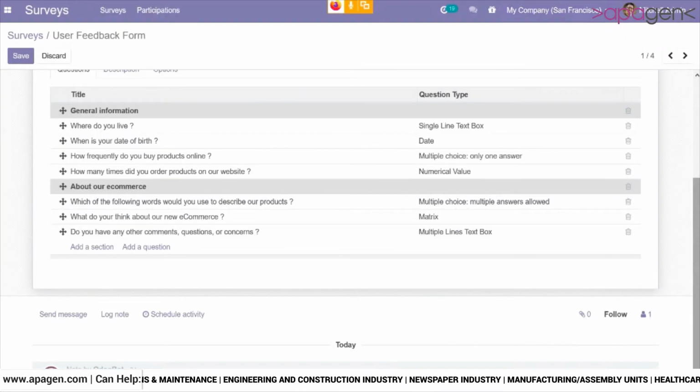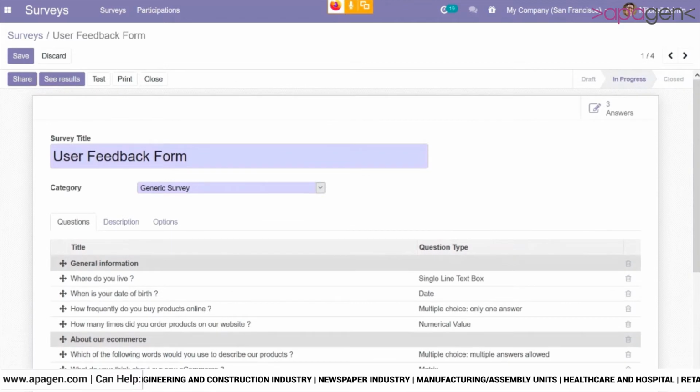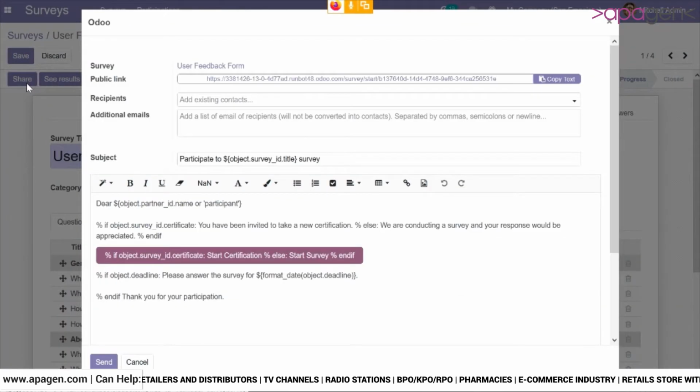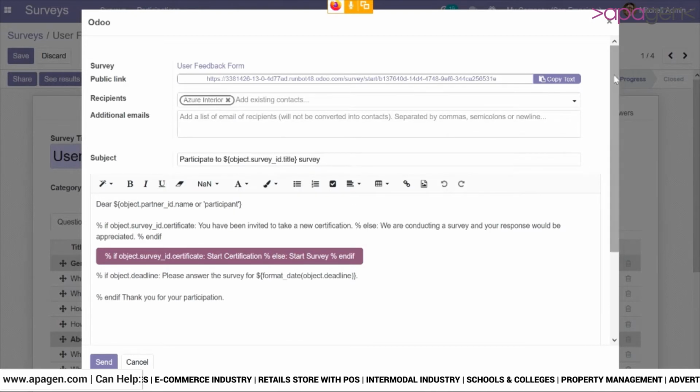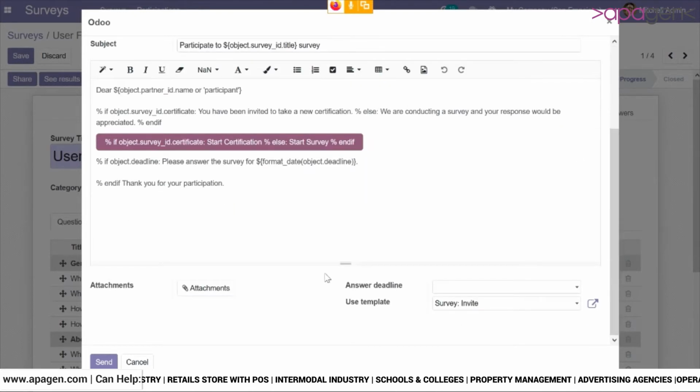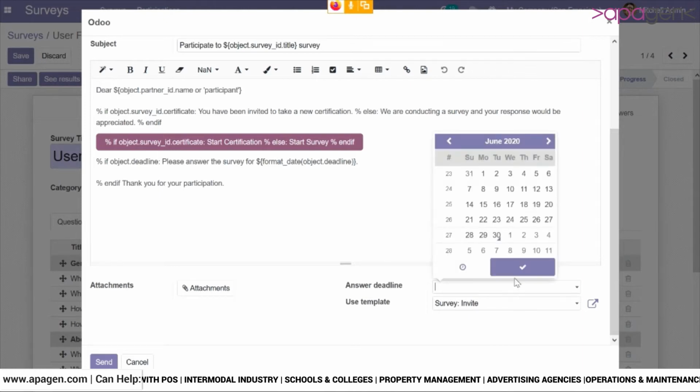Now, once your surveys have been created, which can be done by an internal user itself and does not require any coding, we can start creating and sharing these surveys with different users. To do that, you can click on the Share button. The system already has a predefined email template, and you can add your existing contacts here and send this across. You can predefine an answer deadline if required.